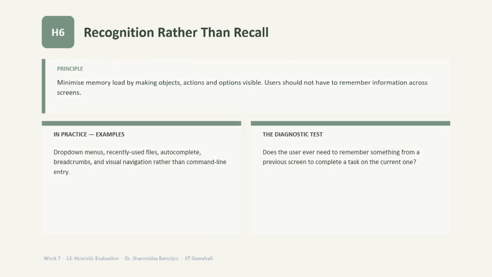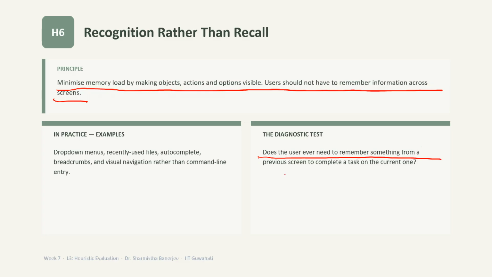So, what this heuristic of recognition rather than recall says is, minimize memory load by making objects, actions and options visible. Users should not have to remember information across screens. The diagnostic test for this particular heuristic is, does the user ever need to remember something from a previous screen to complete a task on the current one? If that is the case, then you have a violation on which you can do design improvement.